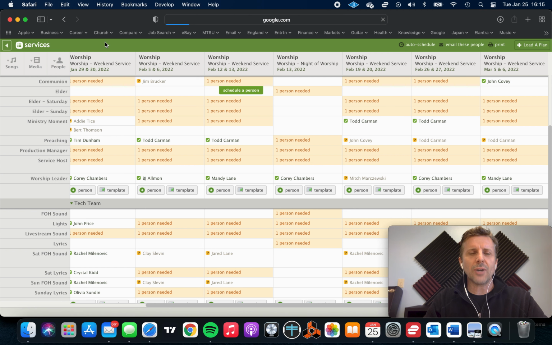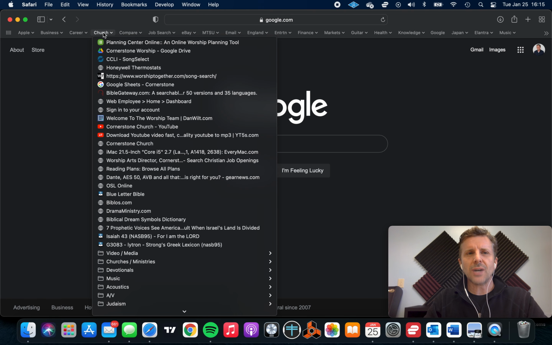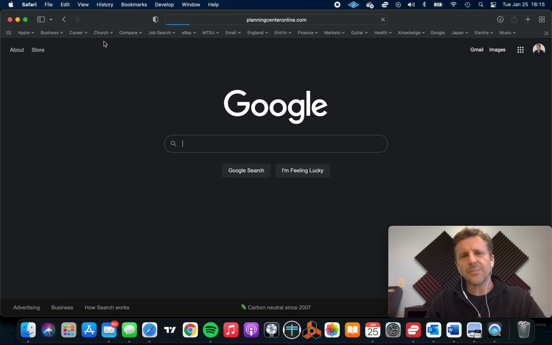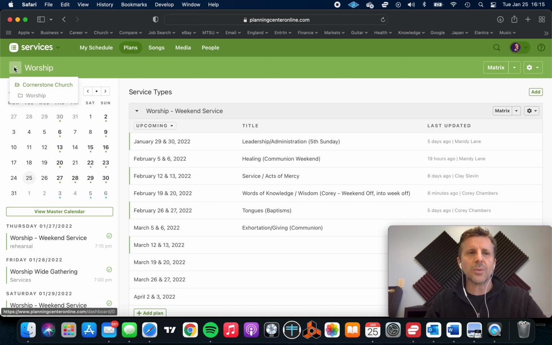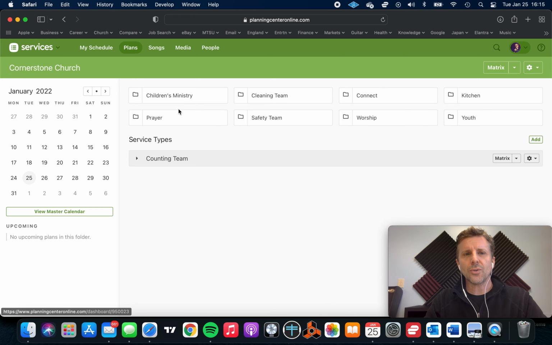First of all, I would recommend bookmarking Planning Center. I have that underneath my church folder here. I hit Planning Center, and once this loads in a web browser, for me personally it comes to this plans type, but if I back out of this worship, you might see Cornerstone Church as a whole, and you have our major ministries there. If that's your view, go ahead and click on worship, and it gets back to what we just saw.